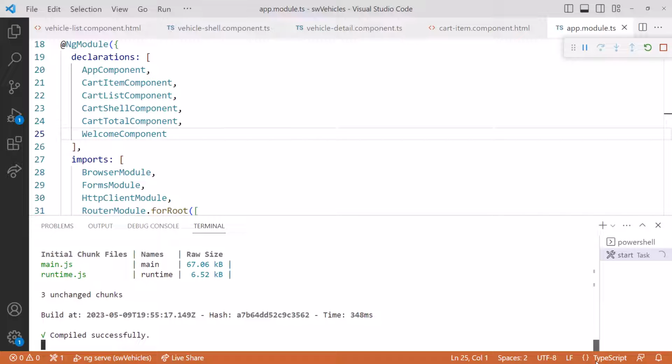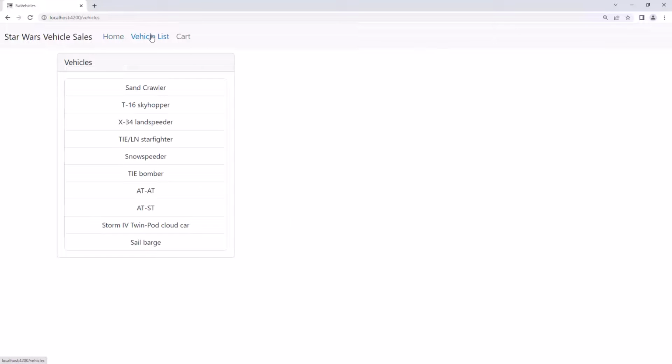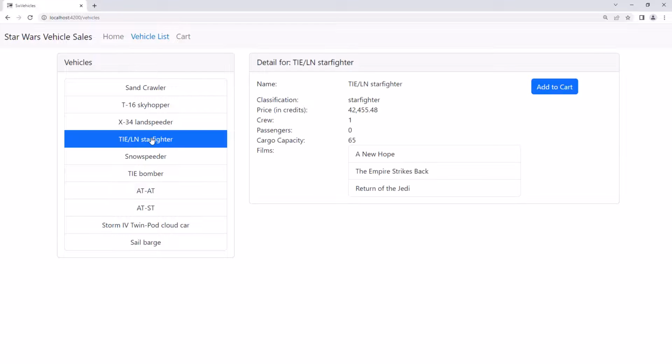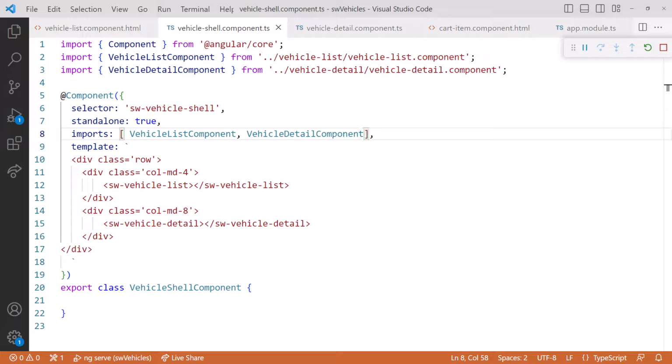So let's bring up the application. And there it is. Click on Vehicle List, and we see the list of vehicles. Select one, and we see its detail. Select another one, and we see its detail. Our code still works. Going back to the code, we can make our component standalone without an NgModule by adding the standalone property and importing everything the template needs.